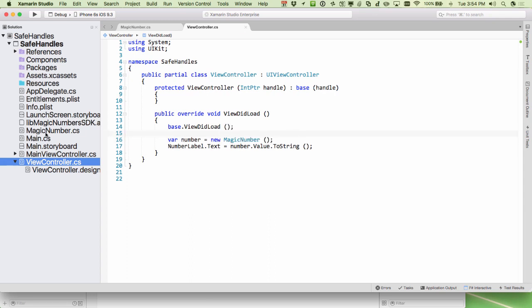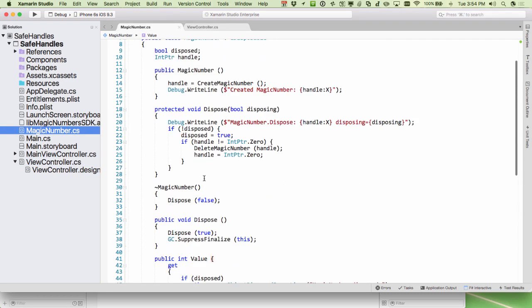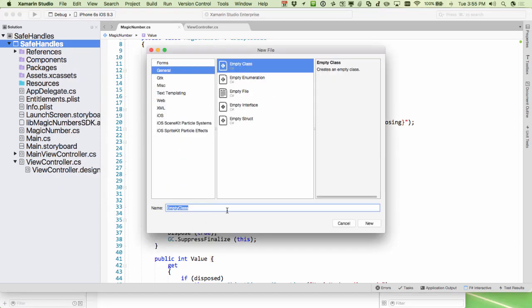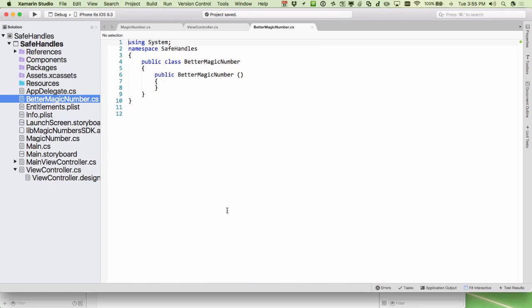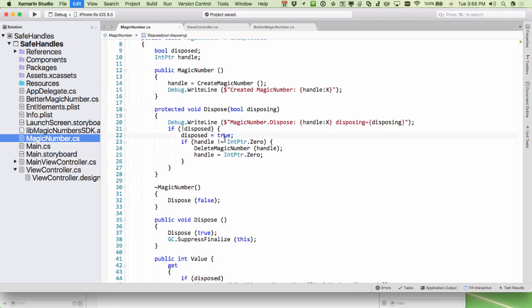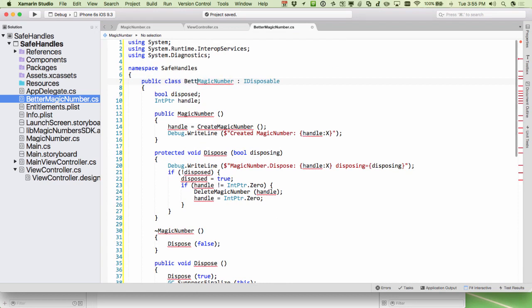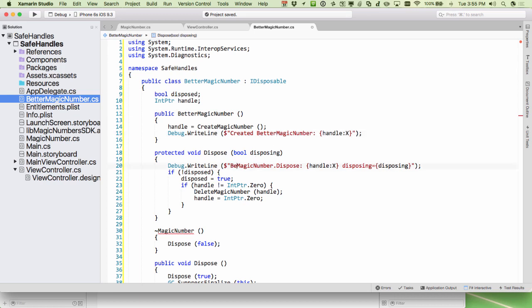Okay. Now, you could totally do it this way. This does work. And conceptually, there's nothing even wrong with this code. In fact, Xamarin Android and Xamarin iOS pretty much use this exact pattern almost everywhere. But we do have the capability of using safe handles. And so I'm going to add in a better magic number. And I'm actually just going to copy the magic number contents from this one. And we'll just rename it here. So we'll call this better magic number. Okay, now, this will be better, and this will be better.